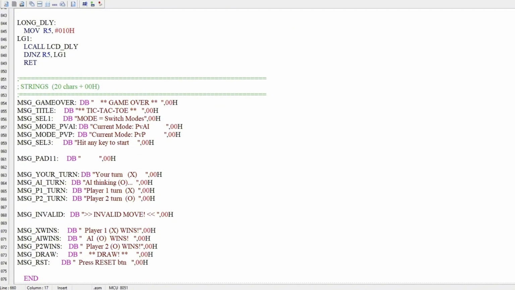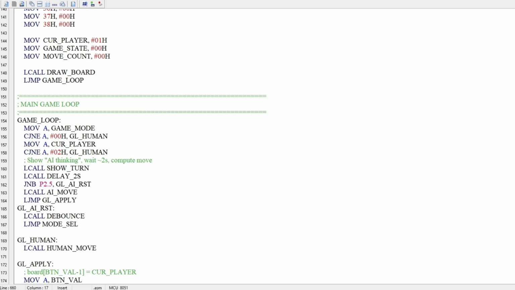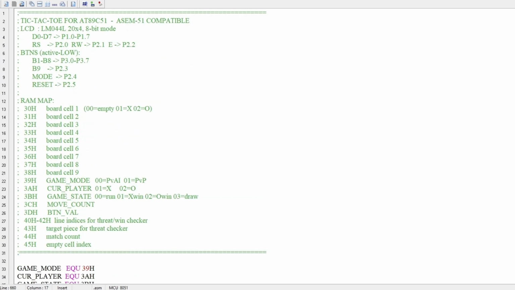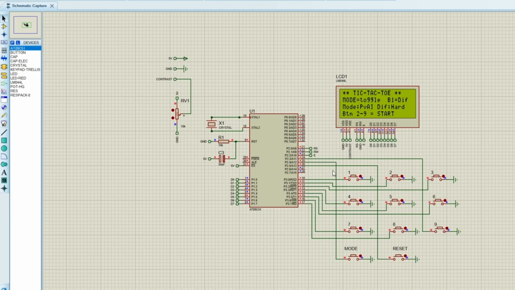So basically this is the whole code, and with which we've generated a hex file, and we've used that hex file in the Proteus software, and then we've made this hardware schematic. So that was all. Thank you.